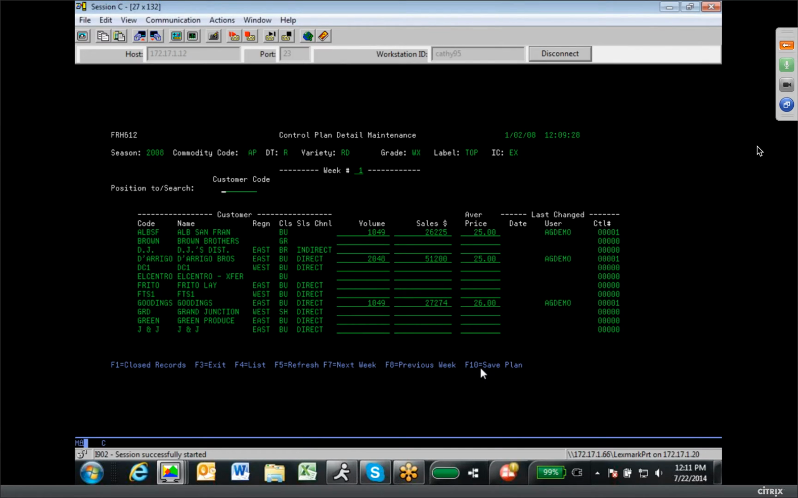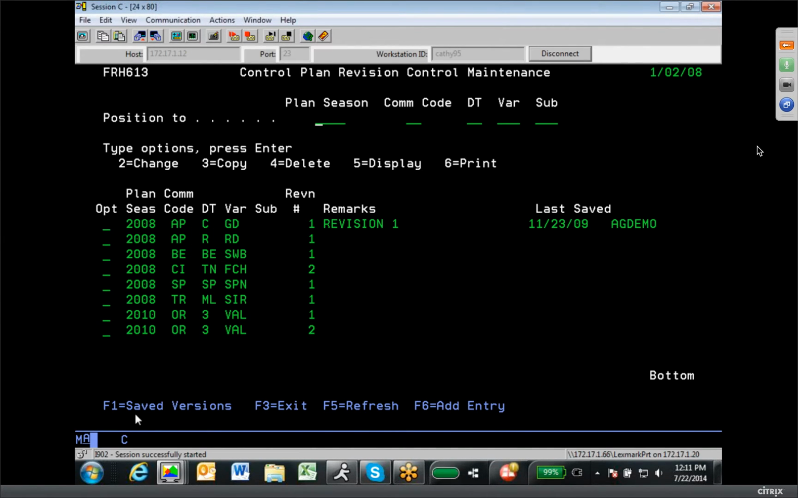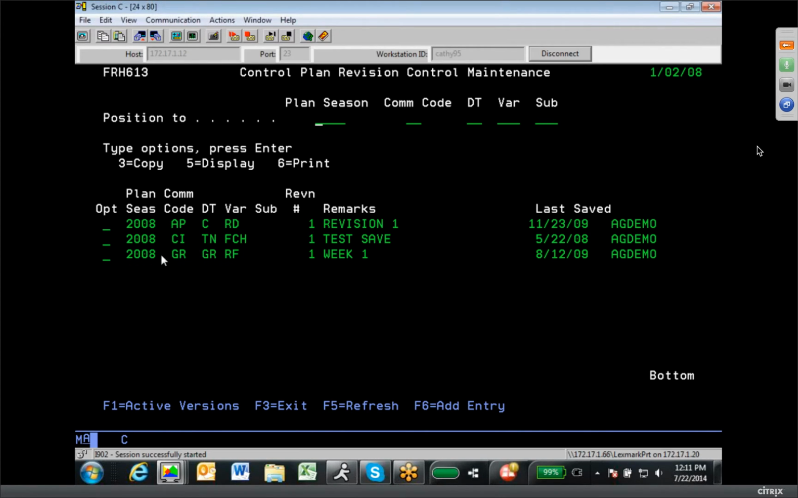Once you hit F10 to save, then this will get saved to the system as revision number 1. And then when I exit, it would be considered under saved version. So once it's saved, it would show up under this level as a revision 1. Then I can make a copy of it to create revision 2 and then make any changes. So very similar to the commodity forecast system with revision levels. Once it's saved, you can't make any changes, you can't delete it, but you can copy it.